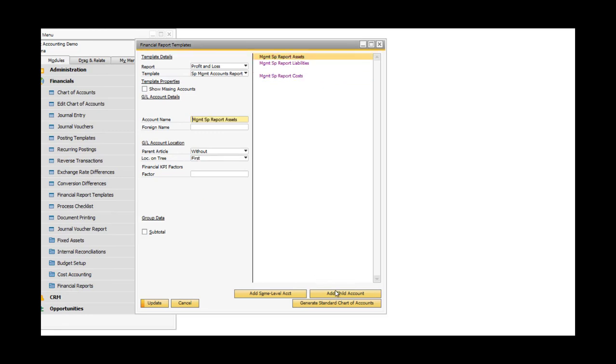So in our first account here, I want to add a child account. So we're calling our first child account here our Assets Level 2 account. Update. Within it, I'm going to add another child, Assets Level 3, and another one, Assets Level 4. So the first account, the Level 1 account, is our Management Special Reports Assets. Then we have our Level 2, our Level 3, and our Level 4 account. Within this one, I'm just going to create one child account.